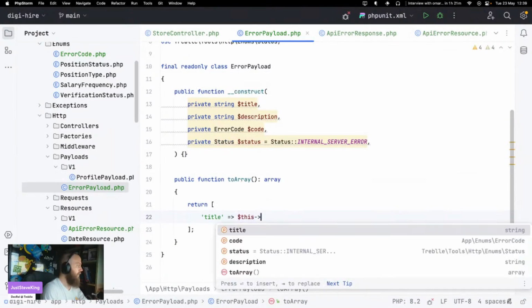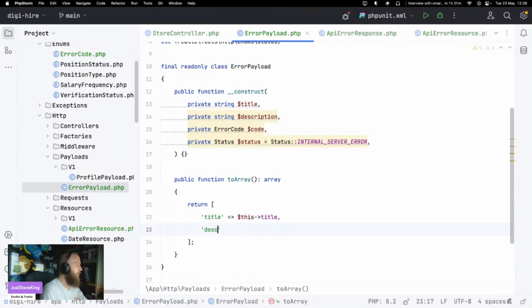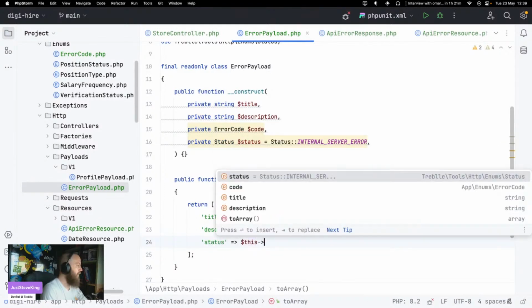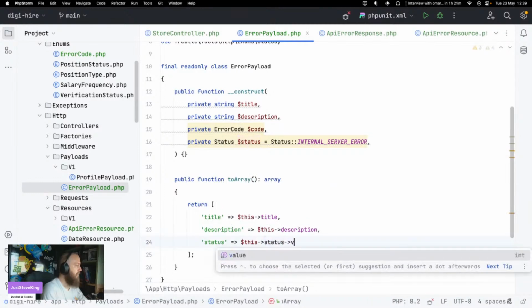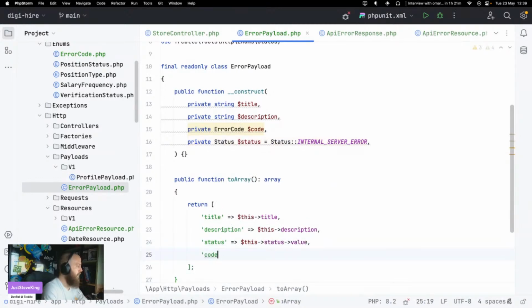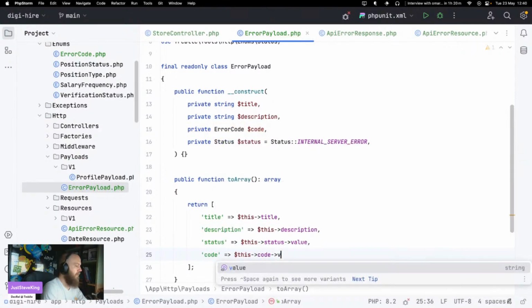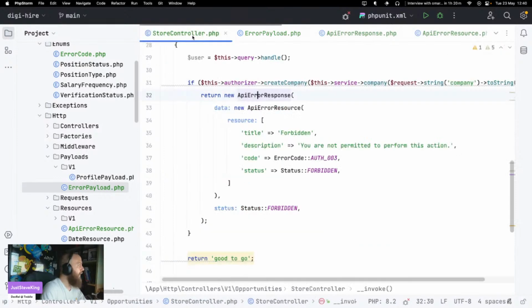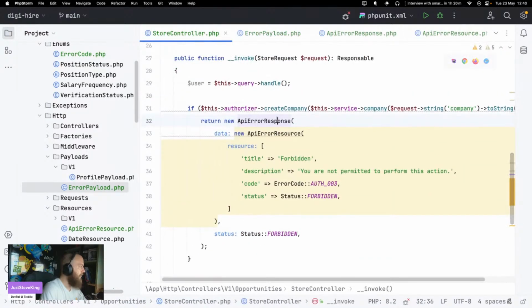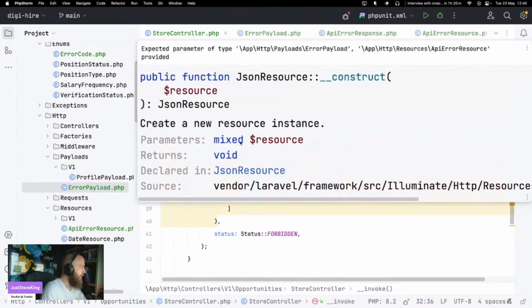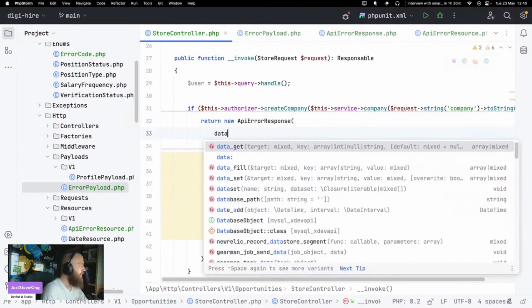Title is this title, description is this description, status is this status value, and the code is going to be this code value. That resolves that issue so that this data accepts something different.